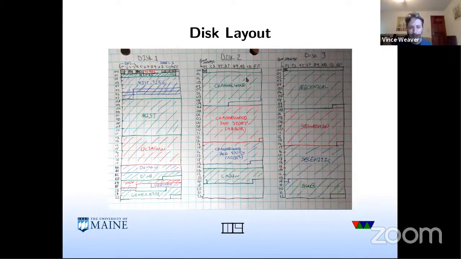Disk 2 is entirely Channelwood, because Channelwood is such a pain. It's got Channelwood, the second story, the third story, and the cabin to get into it. And disk 3 is Mechanical Age, Stone Ship, the Selenitic Age, and the annoying sub puzzle, and they fit on 3 disks. It saves a little bit of extra room here.